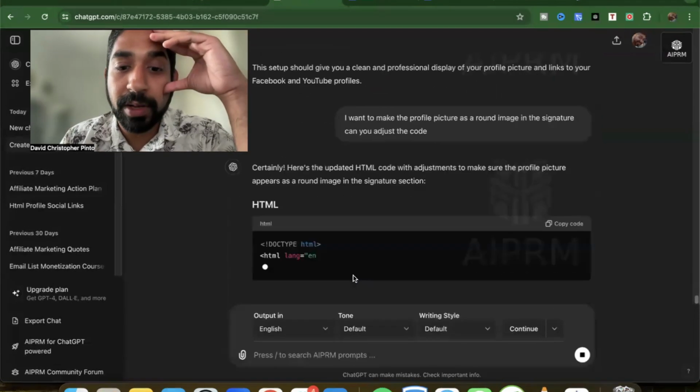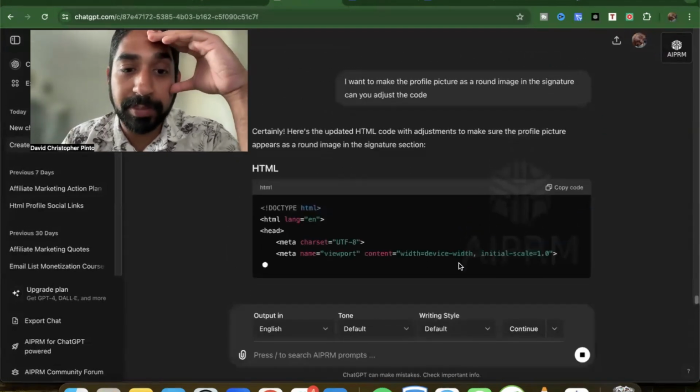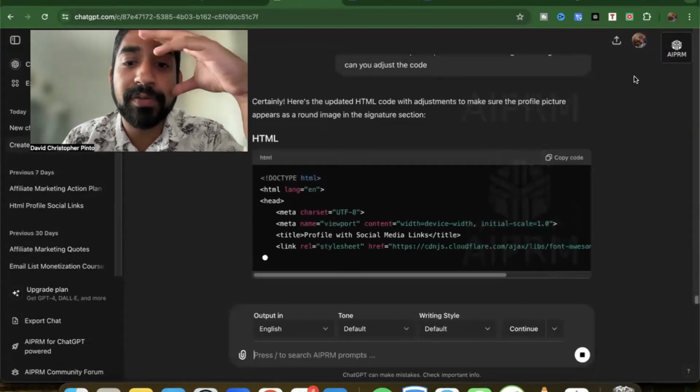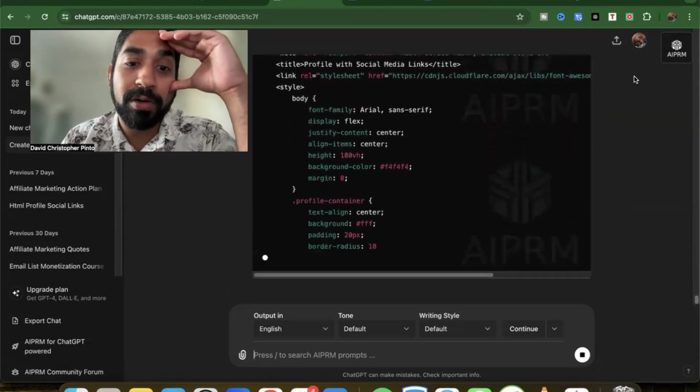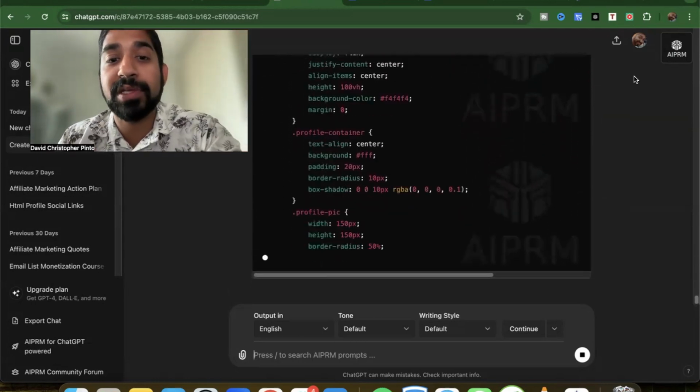Certainly. Here's the updated HTML code, and now it's creating the updated HTML code. Now what we're going to do after this code is ready, I'm going to show you how it looks so that you are aware of everything. So this is us doing it from scratch on our own.